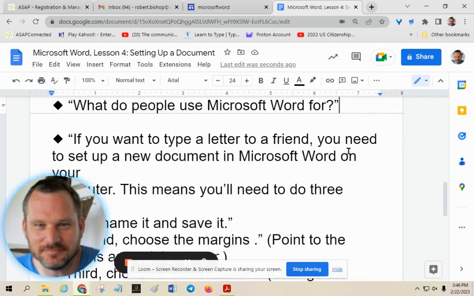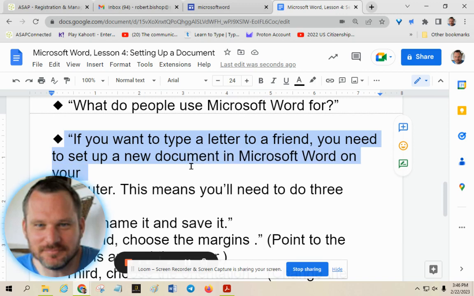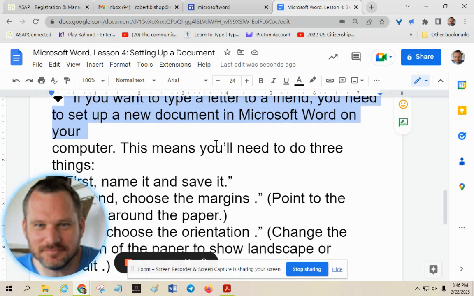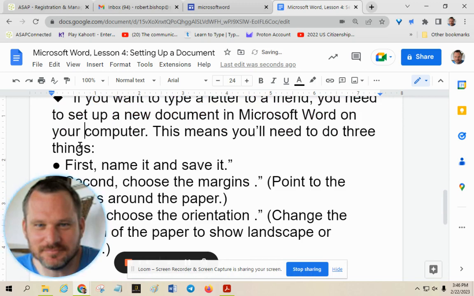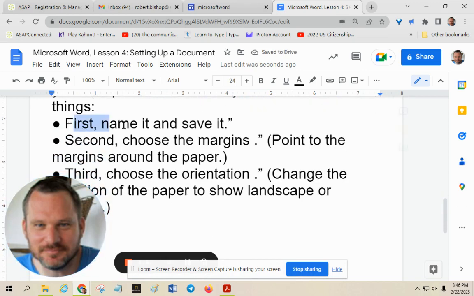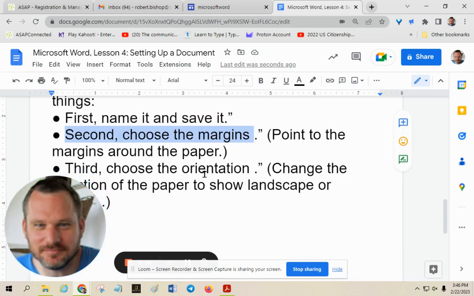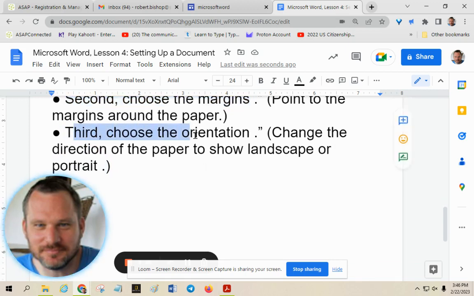Okay, now we're back. I have another question. If you want to type a letter to a friend, you need to set up a new document in Microsoft Word on your computer. This means that you'll need to do three things. First, name it and save it, because if you're going to find it, you need to know what the name is. Second, choose the margins. And third, choose the orientation.